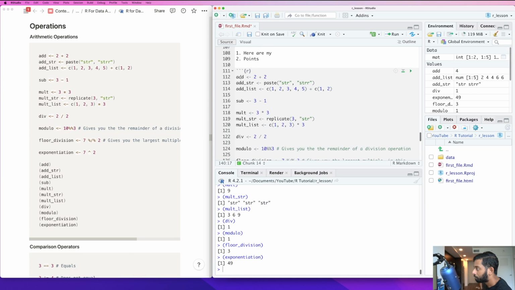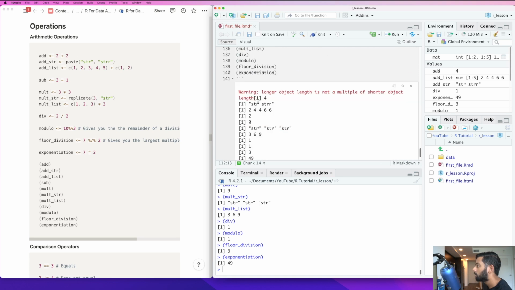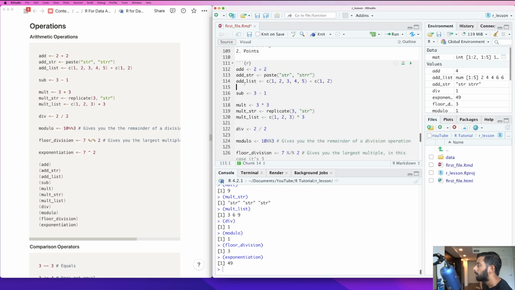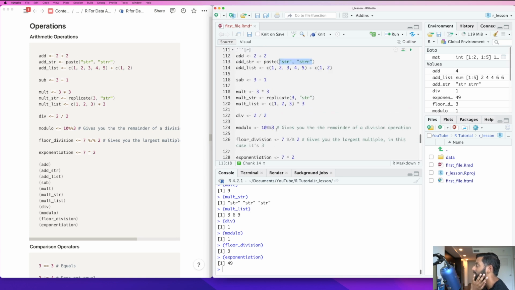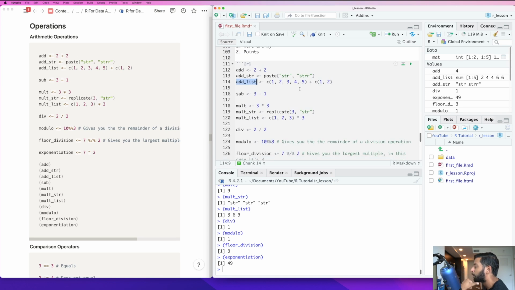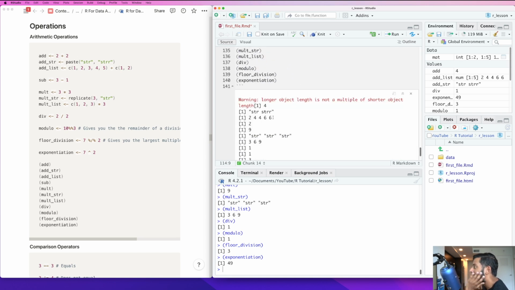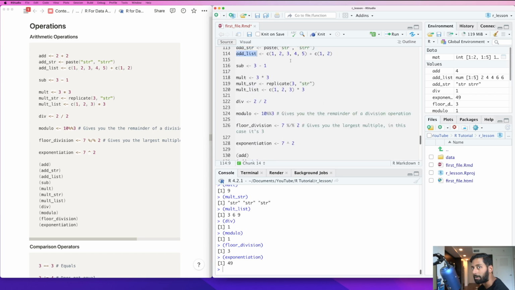If you have 2 numbers, you can just add them like this. 2 plus 2 equals 4. So you'll see the first value we get is a 4. Add string: if we paste these 2, it'll paste them together like this with a space in between and create a single string. Add list: if we just add these lists together, try and figure out how it decided to add them together. It's really interesting how it decided to add them together.